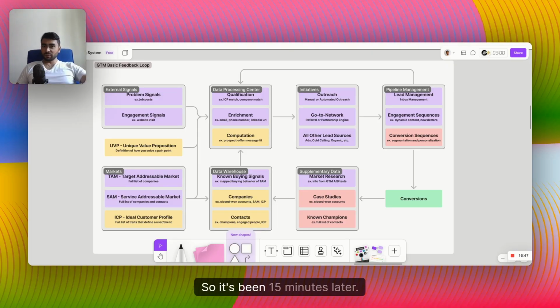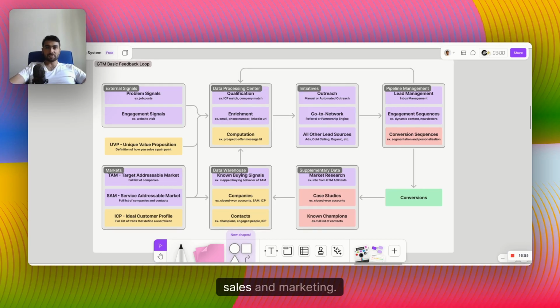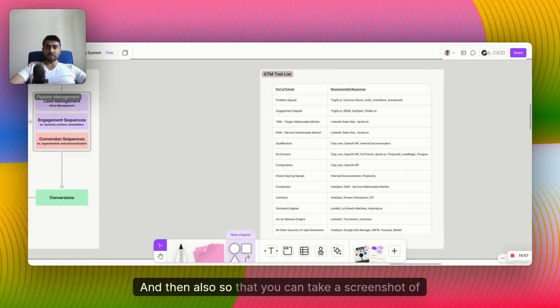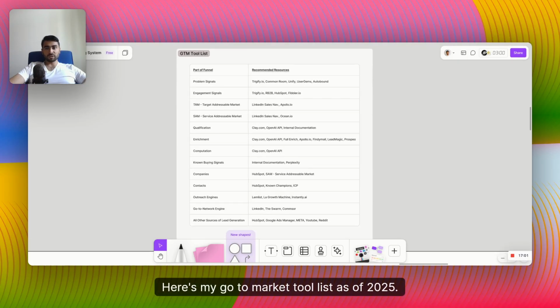So it's been 15 minutes later. Thank you for staying with me on this. This is a macro level view of how I would approach and explain a GTM feedback loop using sales and marketing. And also, so that you can take a screenshot of this later, here's my go-to-market tool list as of 2025.